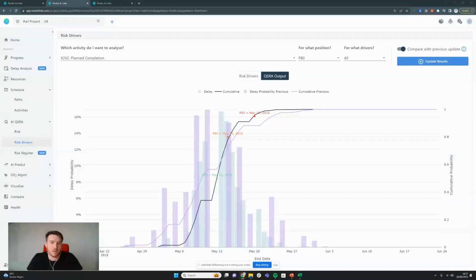The next thing we can do is start to look at the risk analysis, i.e. the stochastic or the probabilistic analysis of the project's completion. Now, what I've got here is the analysis that we performed previously on how to compare an update / review a schedule. And I've analyzed for planned completion for the P80 for all risk drivers on version 8. Now, what we're looking at here is the difference in the P curves.